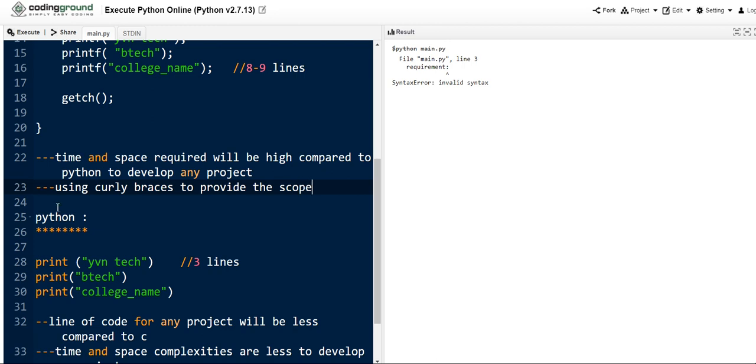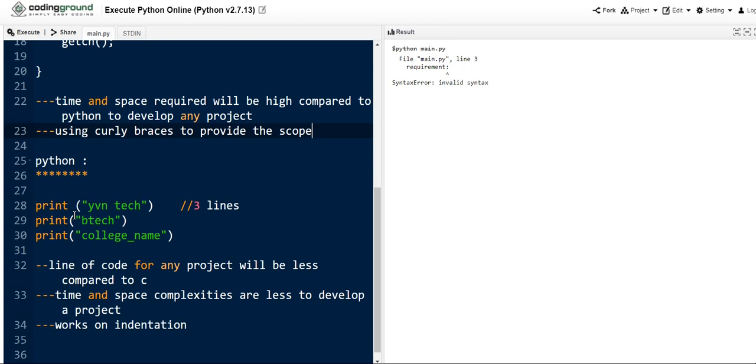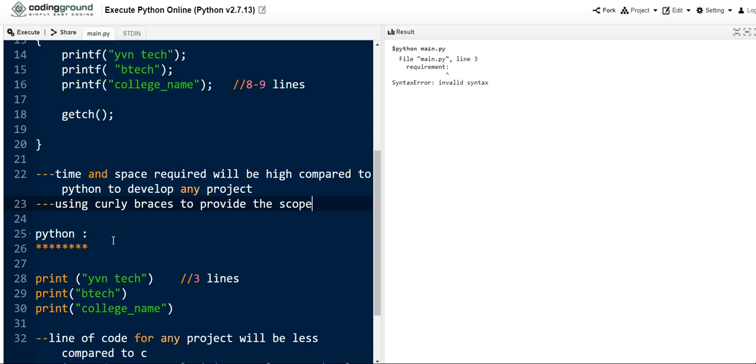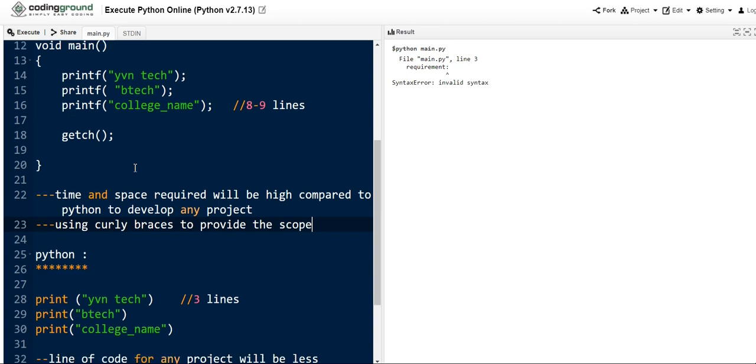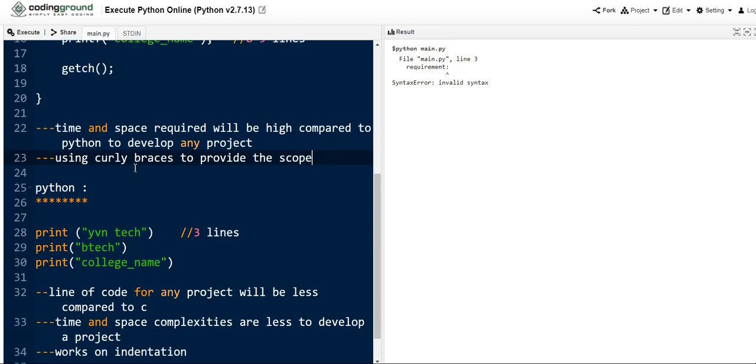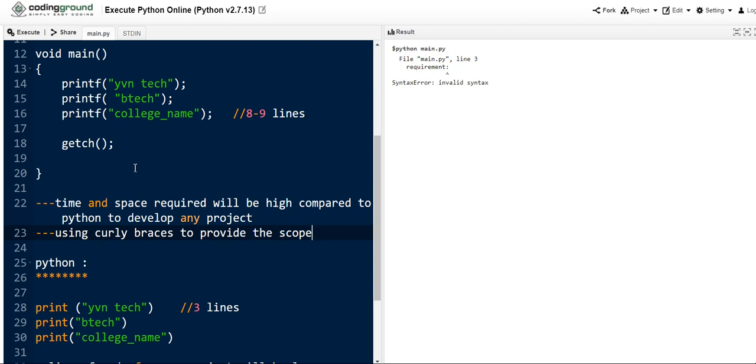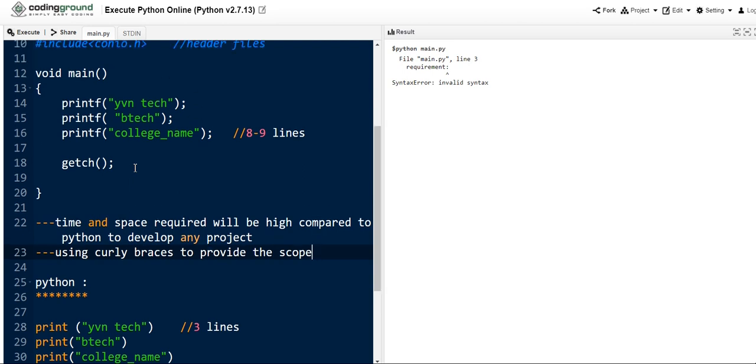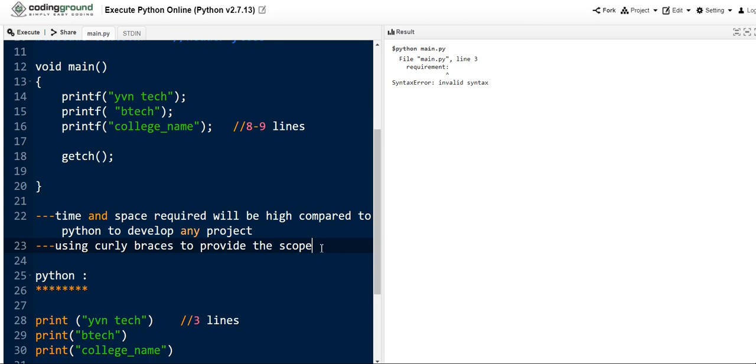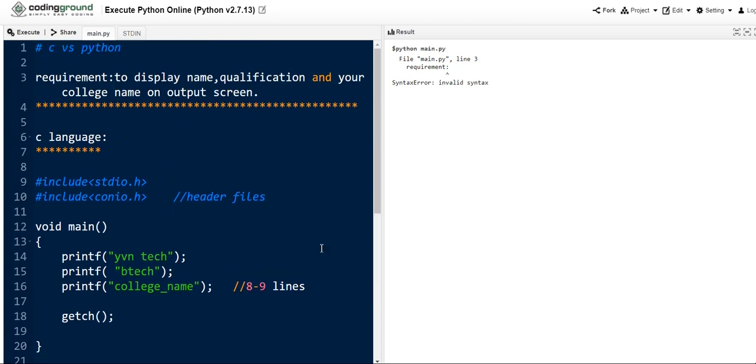So these are the main differences between C and Python. The main difference is that memory and time will be very less in Python compared to C, and also Python works on indentation, but the C language works on curly braces. Based on the curly braces, we provide the scope. Hope you have got a clear idea regarding C versus Python, guys.